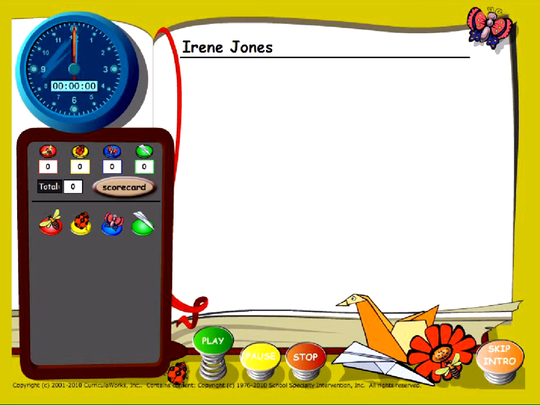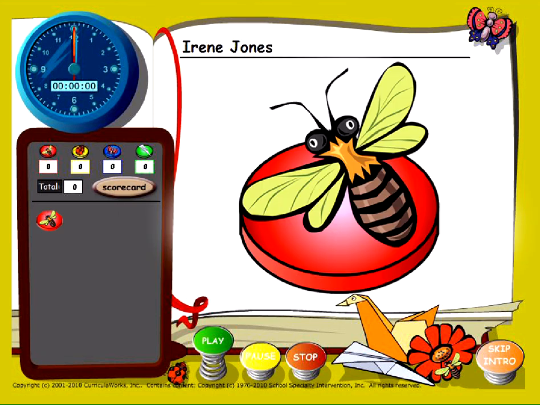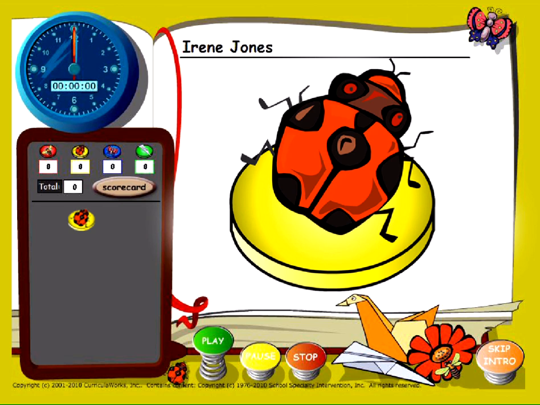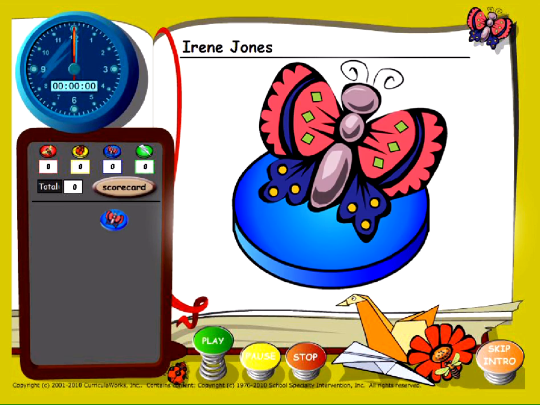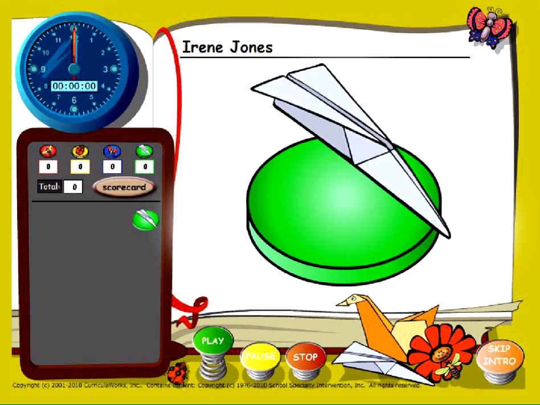Each colored badge contains an image: a bumblebee, a ladybug, butterfly, or airplane, to represent a student's performance. The colors of the badges coordinate with the color-coded dots that show students' unit performance in the individual reports.